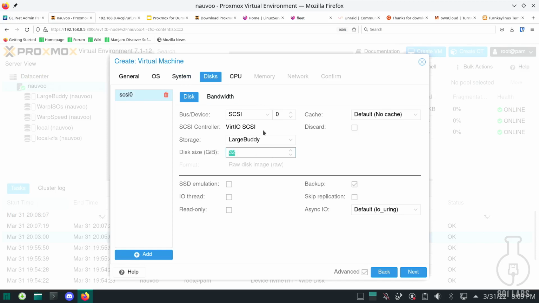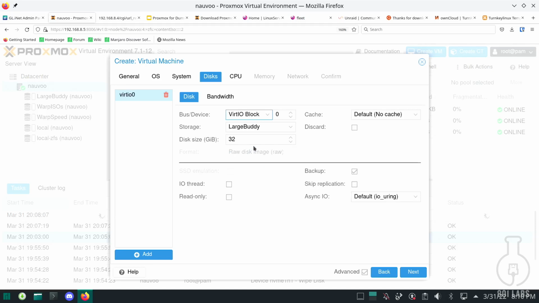So here we have our disk size. Right now, it's going to create a raw disk image. This is going to just fill up and create a block and use 32 gigs of disk storage. If I switch the type from SCSI to a VirtIO block, this will actually allow us to expand. So I choose warp speed. It's still saying the format is there, but this will allow us to do thin provisioning.